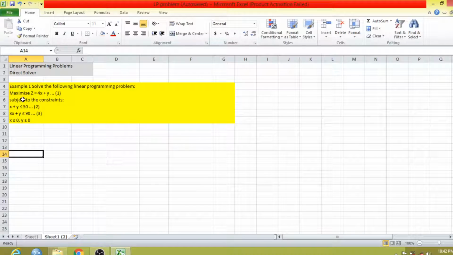So we have the objective function: maximize z equal to 4x plus y, and the constraints are x plus y is less than or equal to 50 and 3x plus y is less than or equal to 90, and x and y are both non-negative, equal to 0 or greater than 0. We will solve this particular problem directly from the solver. We will use two methods.